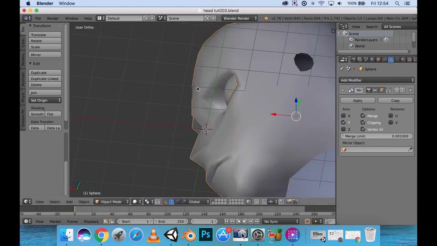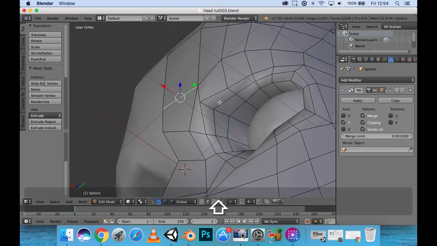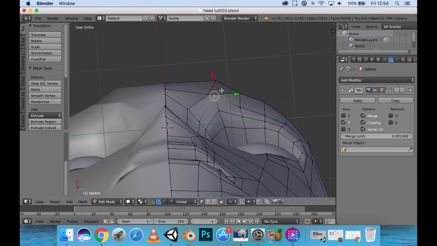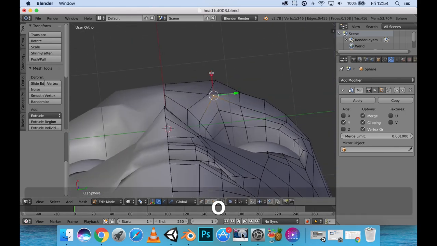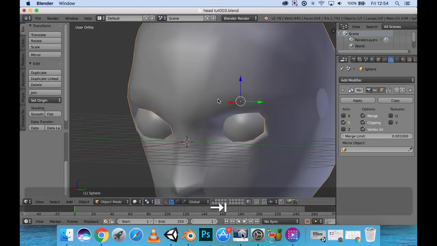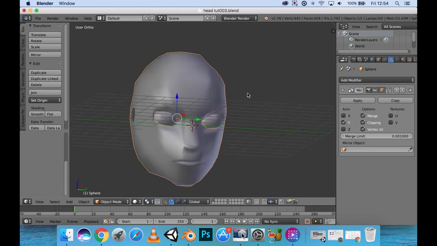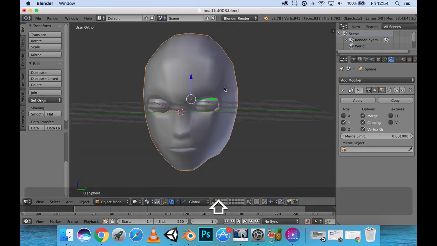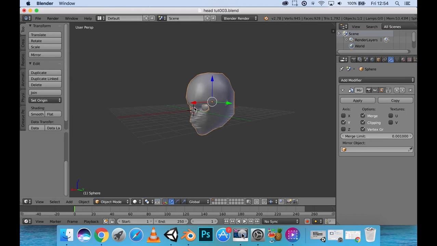Maybe the eyes over here are a little bit pointy too. I'm gonna slightly push this in. Let's turn on proportional editing or soft select. I'm just gonna push this in a little bit, and there you go. We have this pretty decent looking face here. Go in perspective mode. Check it out. Seems pretty good too.